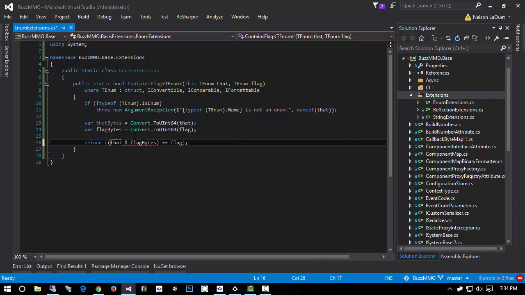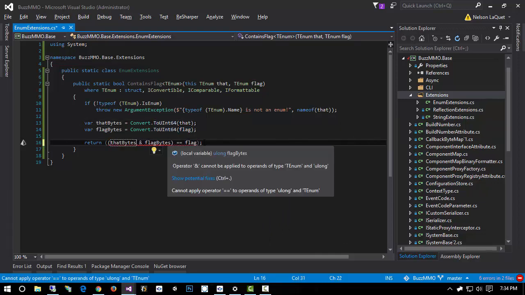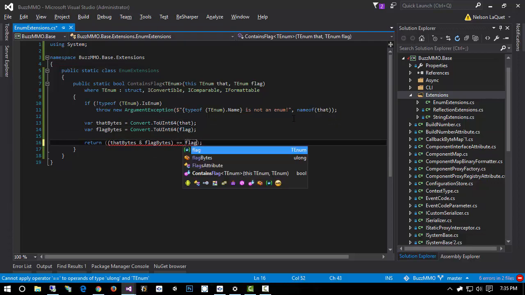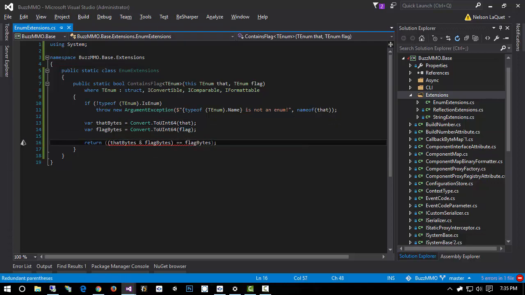Whoops, that's bytes. And this is flag bytes. So now that we have that going, we now have a contains flag.